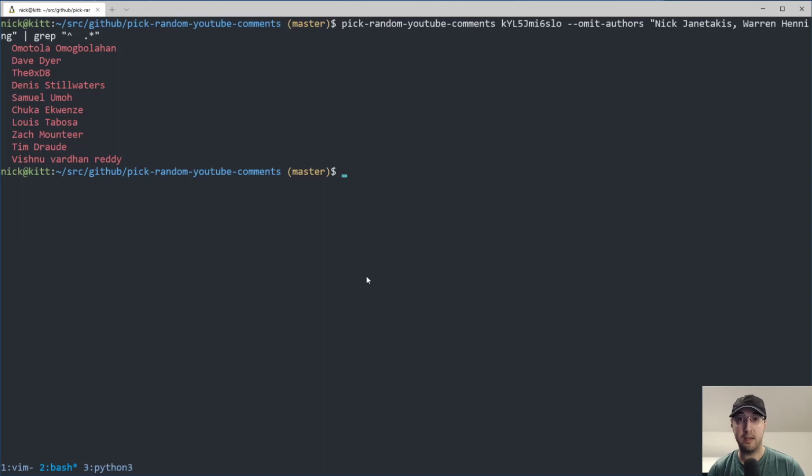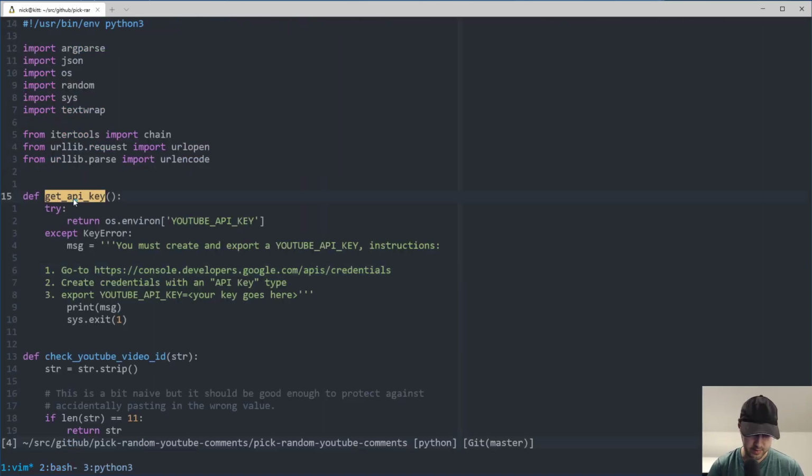When I first ran it here, I didn't have that exported. Cool. So that gets us our key.